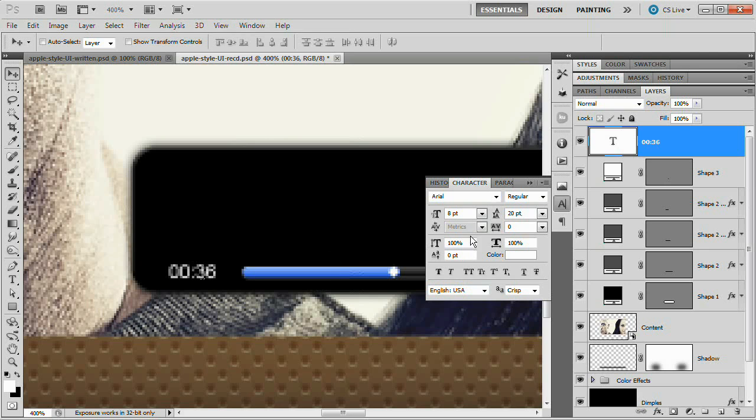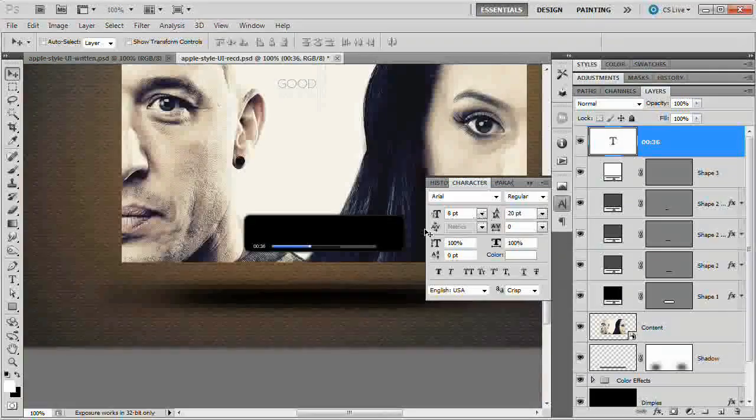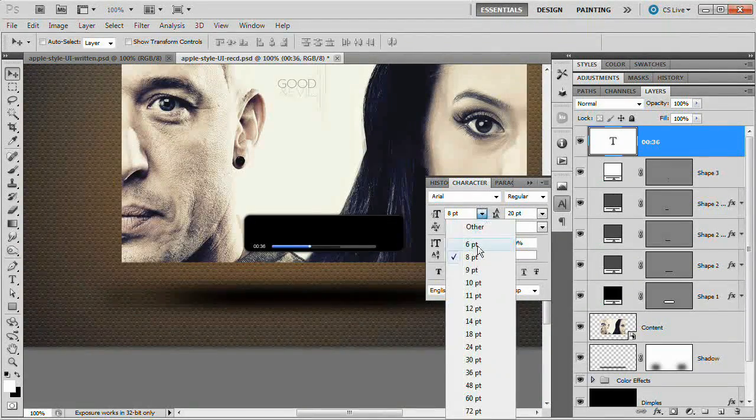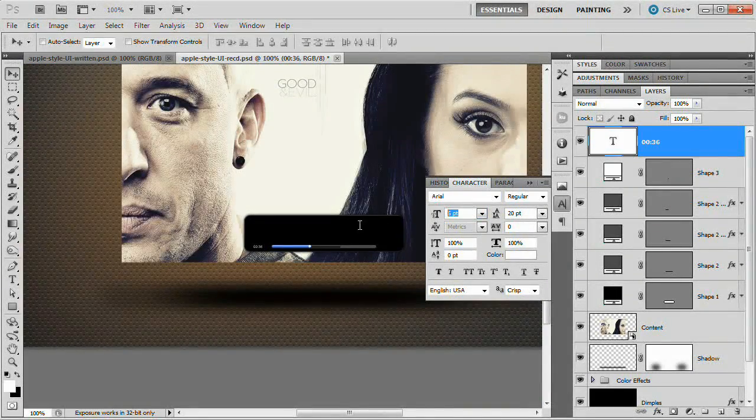Now here I want to check on a couple things. I want to make sure that I've got this size small enough, so I'm going to zoom out to 100%. It looks maybe a little bit big. Let's bring it down to 6 point, and that's definitely too small. Let's see what 7 looks like. Nope, don't like 7. Let's go back to 8. We're going to stick with 8 point.